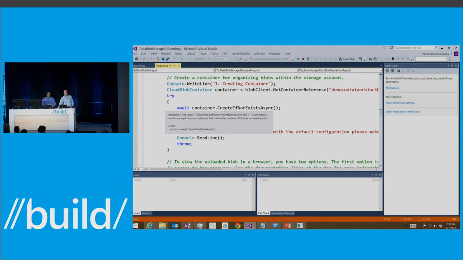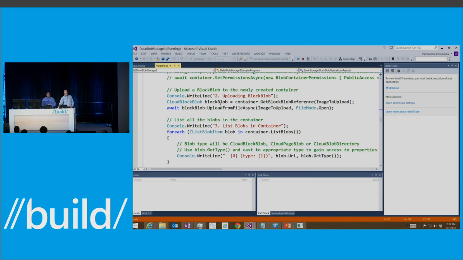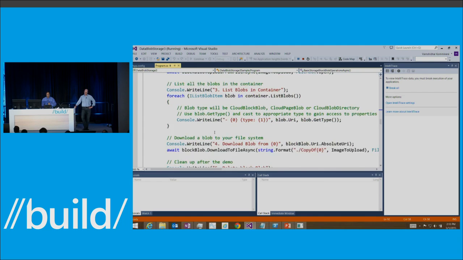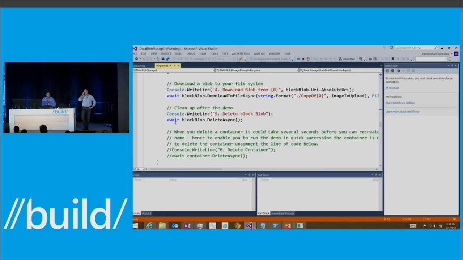So we create the container if it doesn't exist. We then go ahead and upload a blob, right? So we get a blob reference with our image that we're uploading, and we upload that. So with a single API, you can upload. I then list all the blobs in that container. I download the blob again, and then I delete the blob, right? So I'm just trying to clean up.